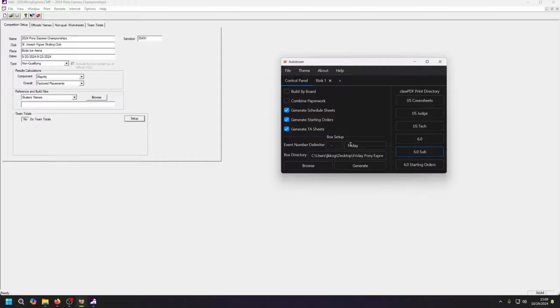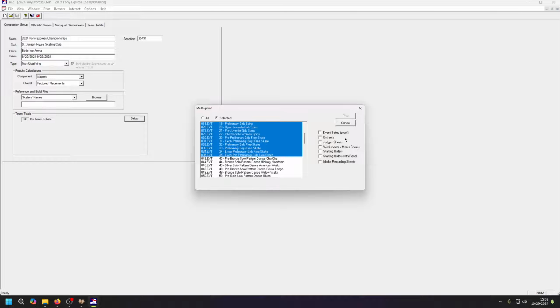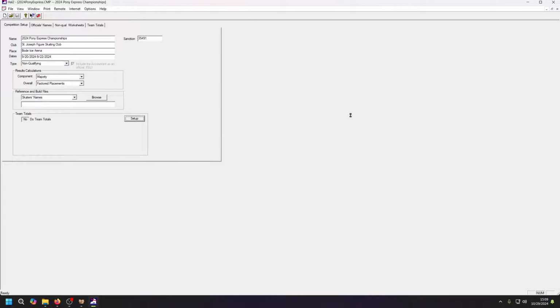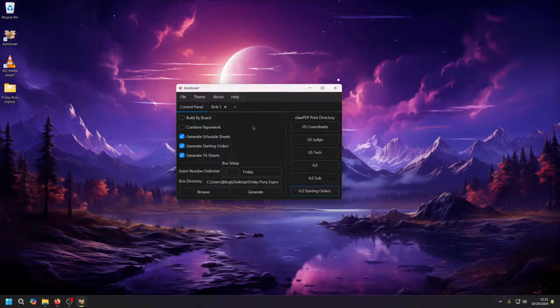Okay, and now that that's done, we're going to go on to 6.0 starting orders. So click that in Autoboxer, and then go to print, multi-print, and then we're going to print for our entire day, starting order with panel, and print. Now that Hal's done printing, we can close Hal, and back in Autoboxer, let's discuss the build settings before we generate.